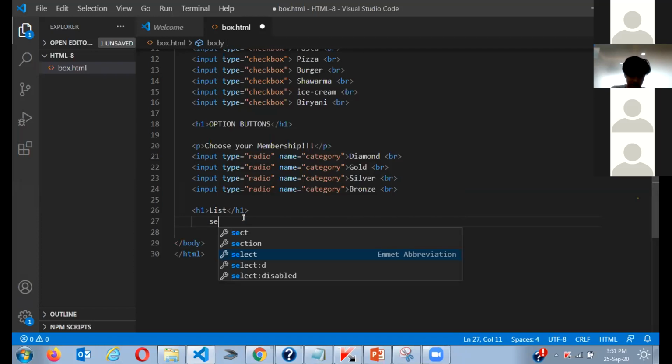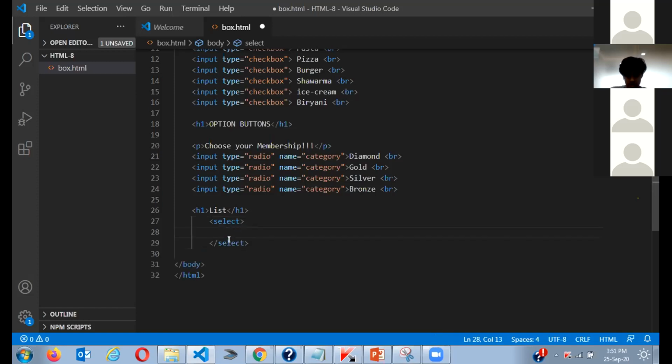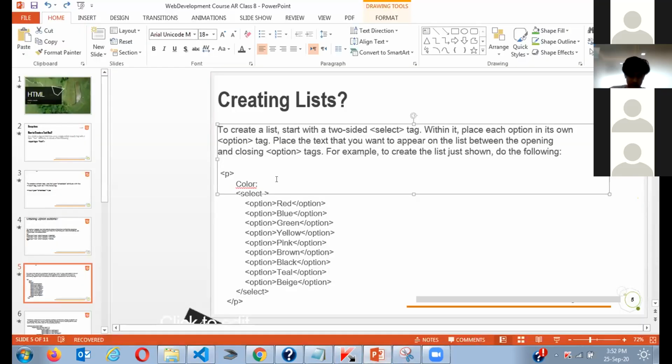Select. Get rid of this. Okay, so what select does, I'll show you. What you're doing right now is making a selection box. Whatever I put inside is gonna be in the selection box. Now all I have to do is add options. So now I can add options, right? Let me just get these options. I don't want to waste time.